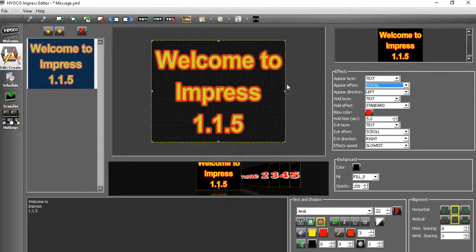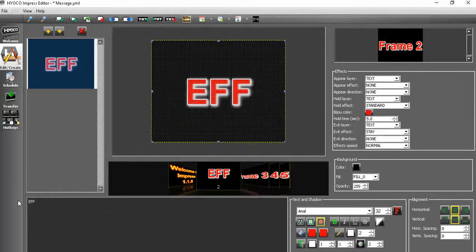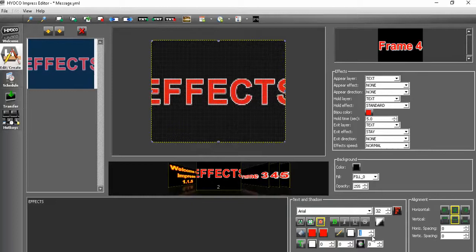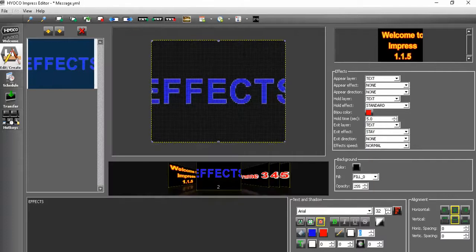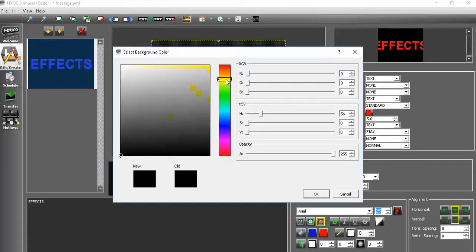We'll leave this one as a scroll for our demonstrations. We're going to move now to frame 2 to show you additional effects. So we'll just call this one effects. Now obviously it's by default in red with all of the things turned on, so we're going to turn off everything. We're going to change the color to blue, and we're going to change the size, and we're going to change the background color to a nice yellow.